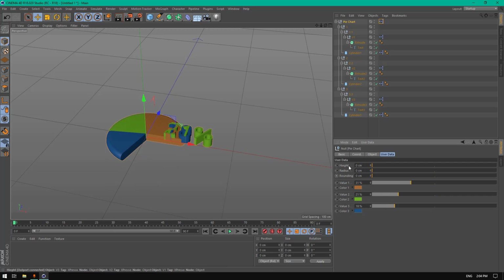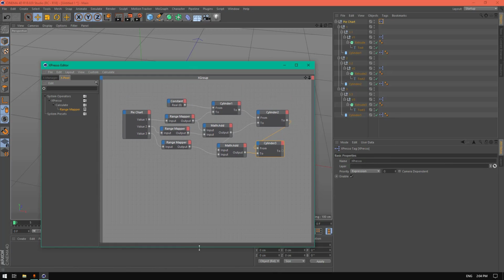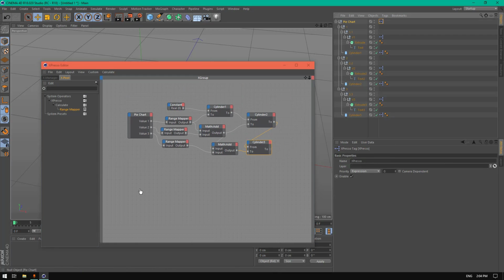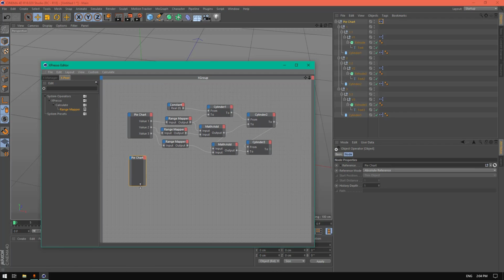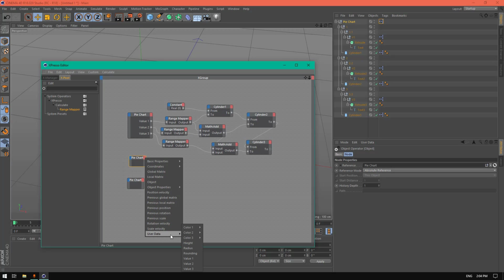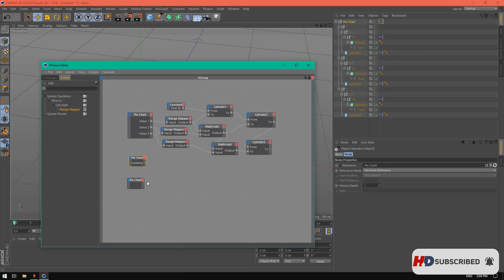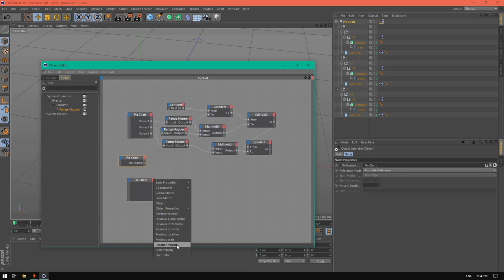Now let's add something for the height, radius and rounding. Let's go back to this one here. Let's add a page chart, another one, copy it by holding Control and drag it here. Let's add the user data rounding here, user data, the height, user data, radius, and rounding.